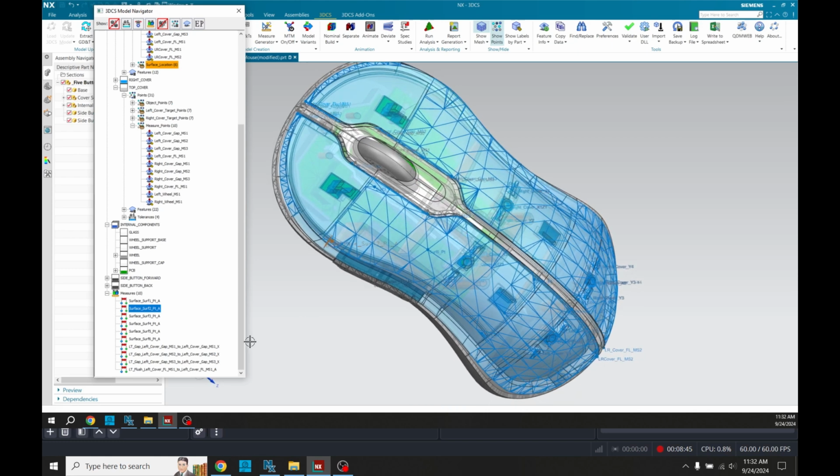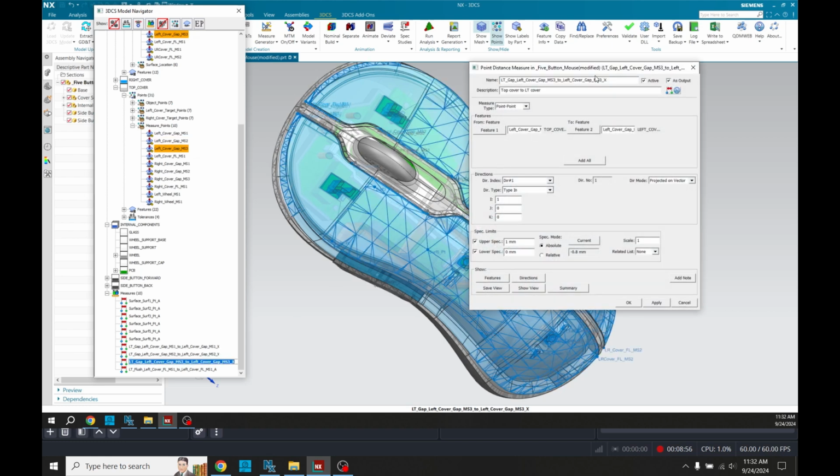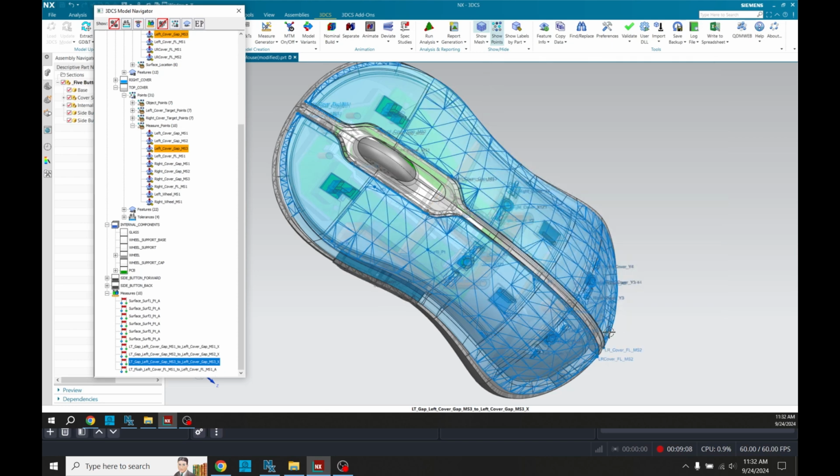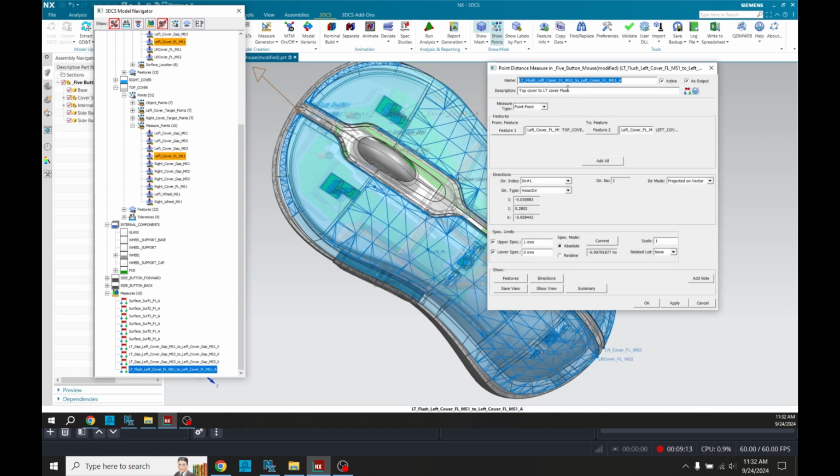Now let's take a look at our gap measurements. I've got a gap up here, a gap here, and a gap here. Here's the dialog box, there's the description I created, there's the range that we put in, and let's check the flushness. Top cover to left cover flush. All right, here's where I made the mistake. This is supposed to be plus or minus 0.5.